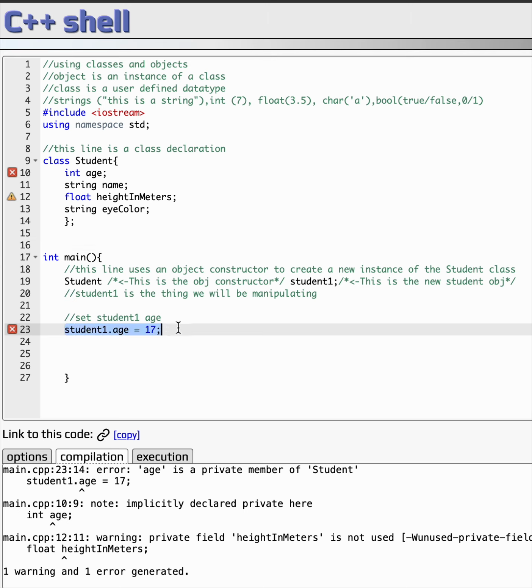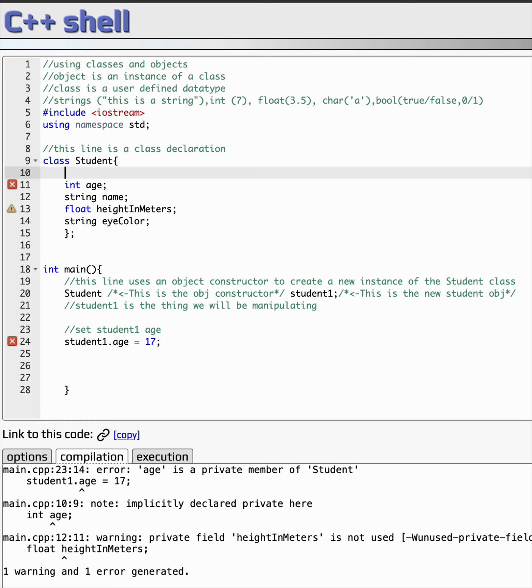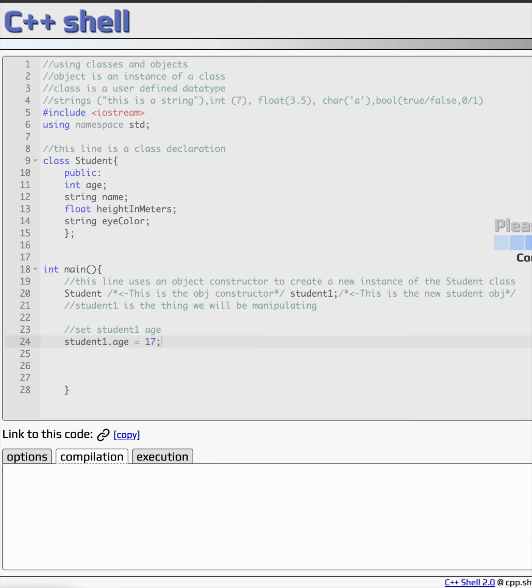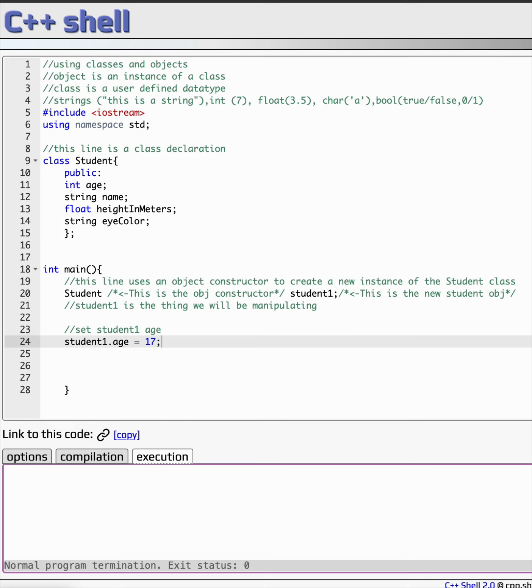This isn't explicit. So what we can do is go into our student class, press enter, make a new line, and say, hey, this is all public now, and put a colon there to let the program know that everything after this colon is public, which means that everything in the code has access to this as long as it uses the right pathway. Let's run that again. All right, look at that.